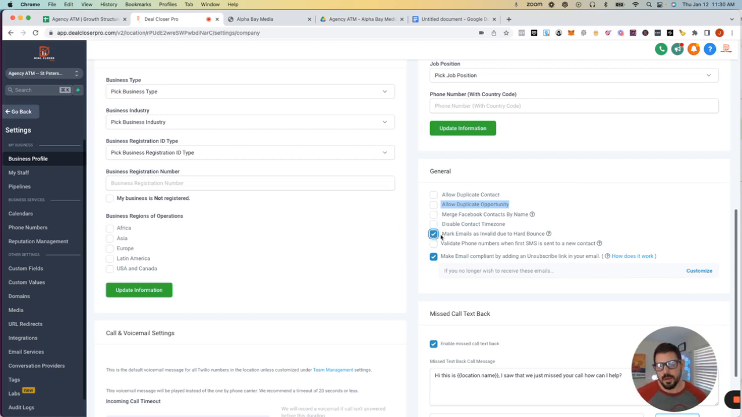This one's not actually a bad idea. Mark emails as invalid due to a hard bounce. So that is an option. It just means that a hard bounce basically fires back saying that email is invalid, and it'll remove it if you want it removed.